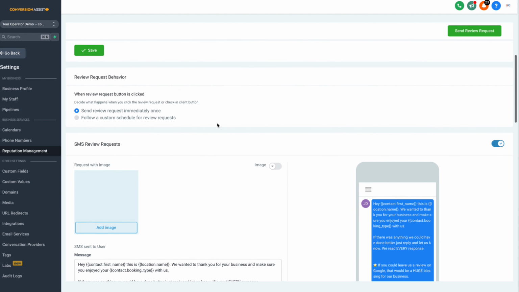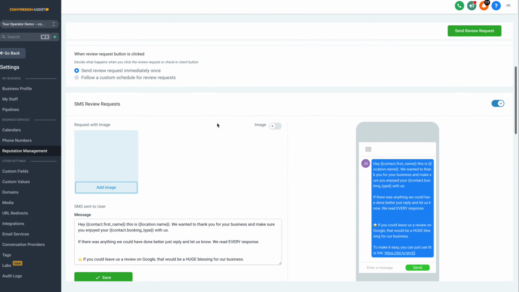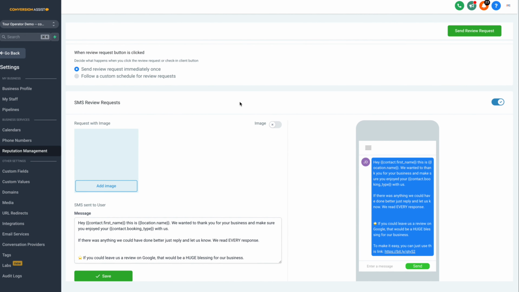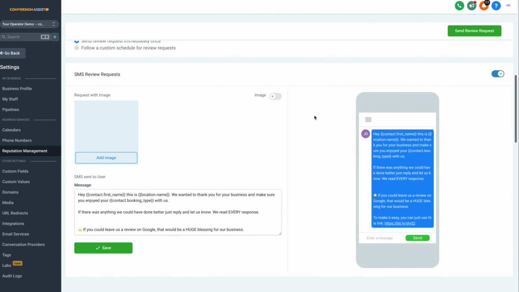And then you've got a few other options here for review requests. Now by default, we have SMS review requests. And what that means is that there's a few different things you can do. If you want, you can add an image. It will basically increase the cost of your text message. So we have it off by default, but you could add an image. It would be right here at the top of the text. It'd be the first thing that they see. But again, optional. We really don't use that very often. It's just something you can do if you want.